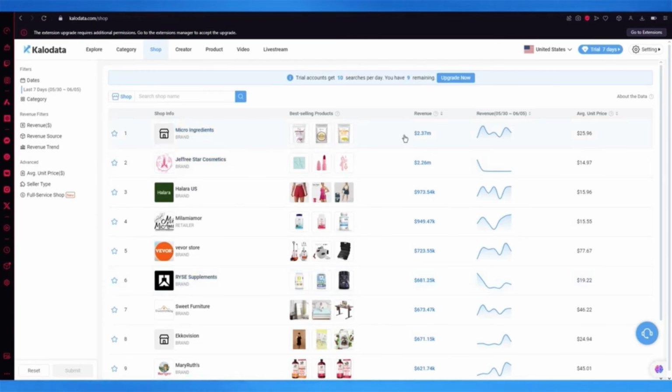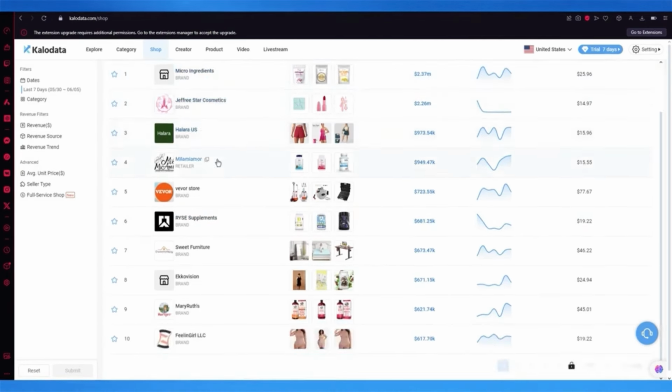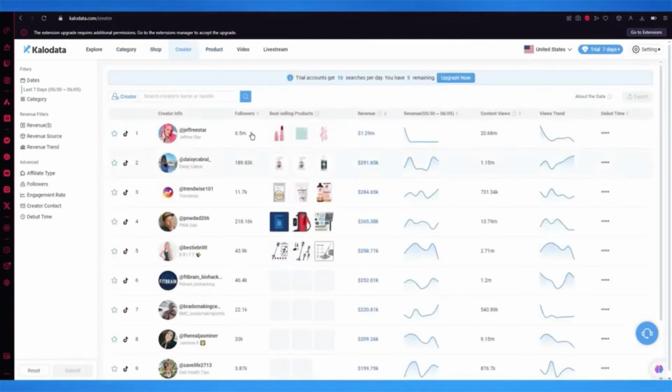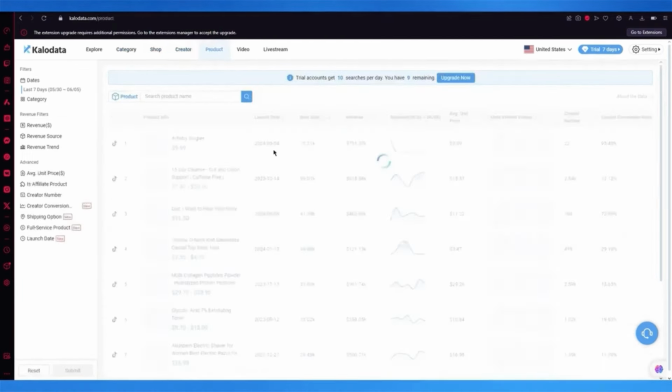So you have micro ingredients, which have a revenue of 2.37 million. Then you have Jeffree Star Cosmetics, Hilara US, Miami Or. So basically, the products go on. And you can also go ahead and check different creators that are on the top when it comes to TikTok shop. Okay, then moving on, we have products. We can actually see different products that are going in the top. So these are different analytics that you can follow.